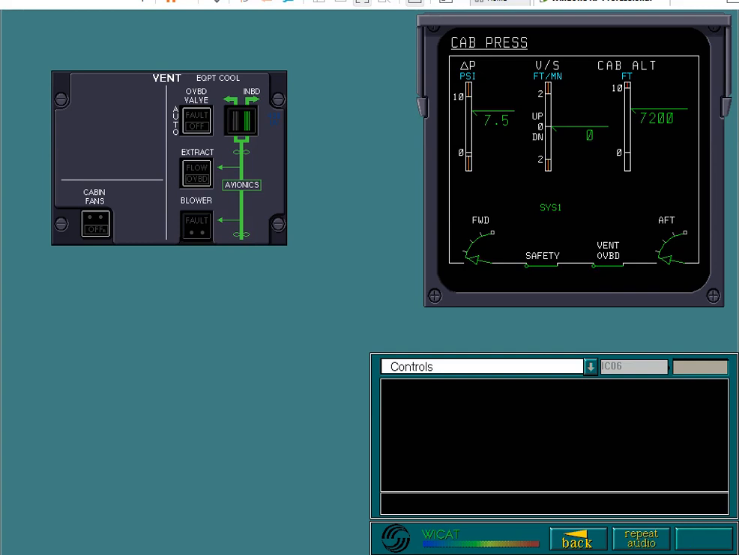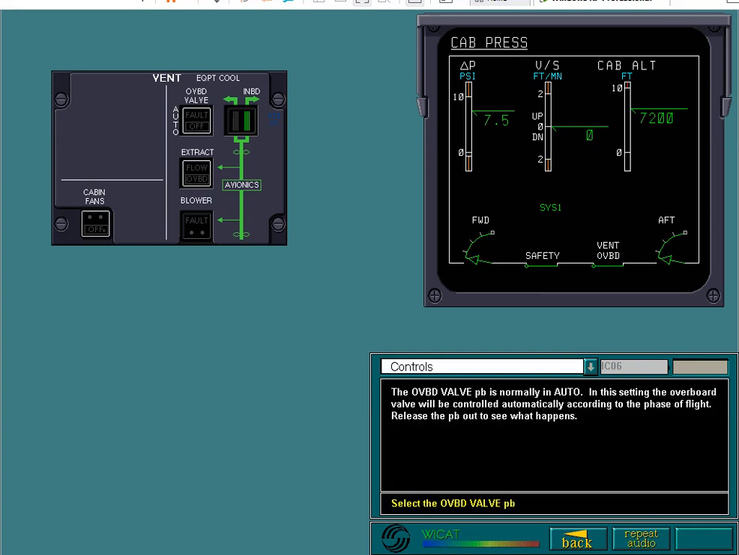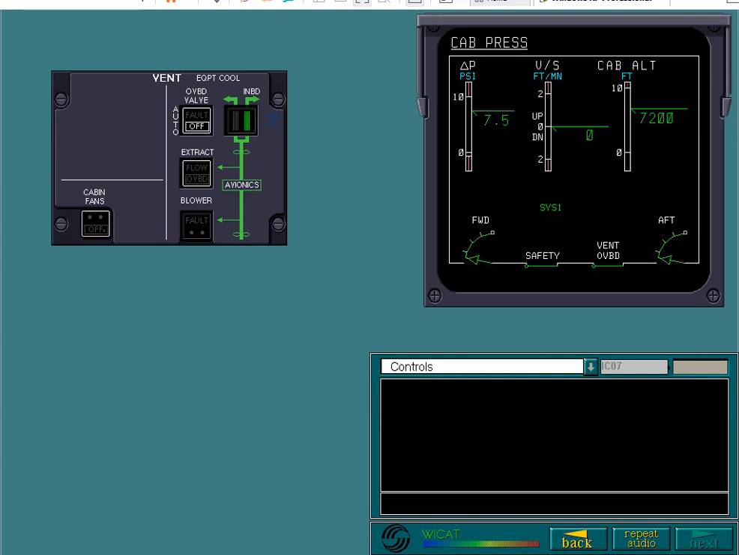The overboard valve push button is normally in auto. In this setting, the overboard valve will be controlled automatically according to the phase of flight. Release the push button out to see what happens. If released out, the off light shows white and the overboard valve closes if already open. The fault light will be covered in the lesson Ventilation Warnings.